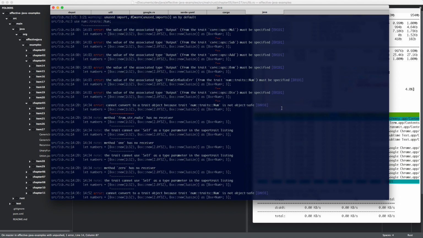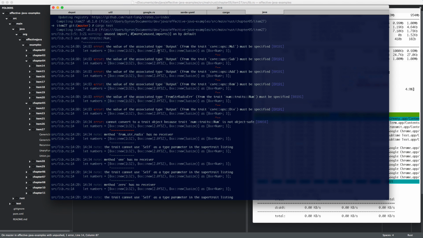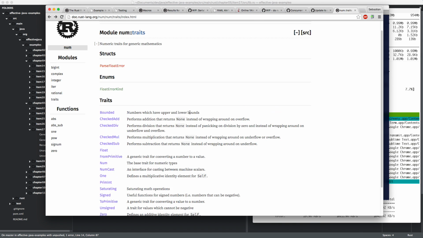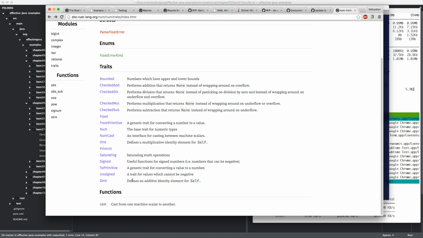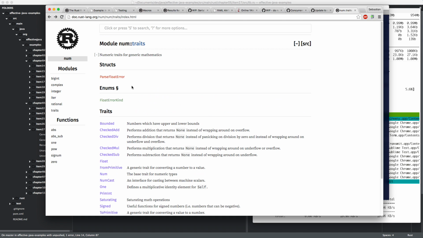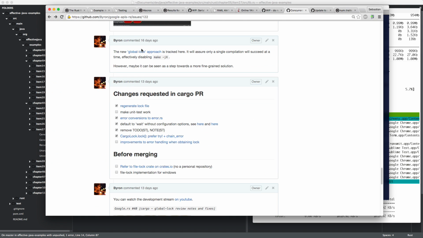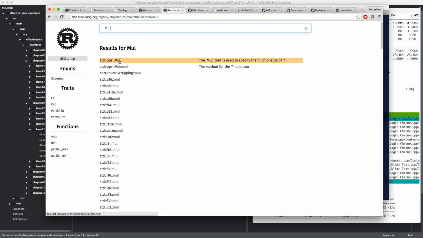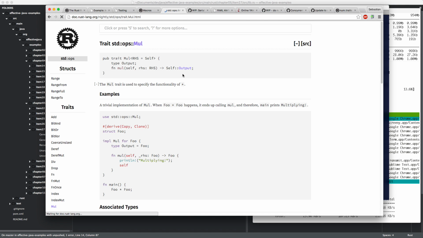Maybe something else is there. The value of the associated type Output from the trait Mul must be specified. Oh, okay. So there's more. I'm not sure if... So these Mul things, I think they're part of the standard library. So here we have an Output trait.